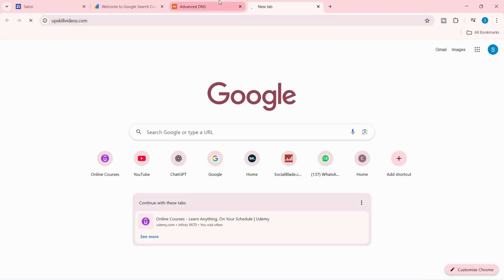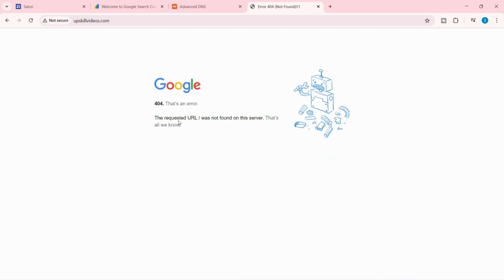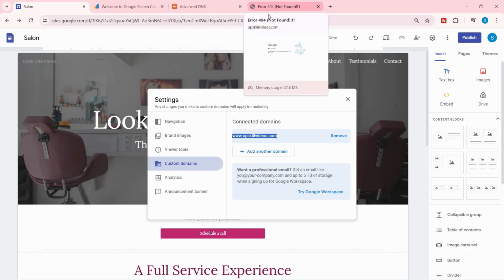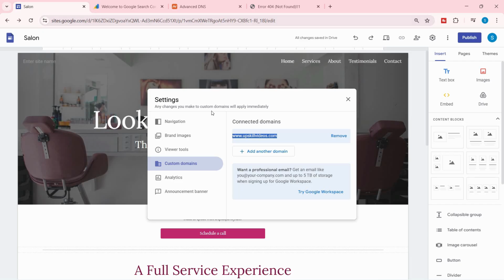So it might not be assigned the first time, like you see this error message, but after 24 to 48 hours, it will be assigned to your Google Sites. So just be patient. If you have followed the complete steps like I have mentioned in this video, you should have no problem connecting Google Sites with this custom domain.